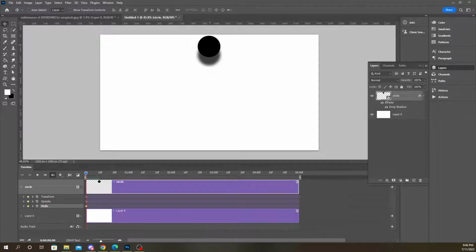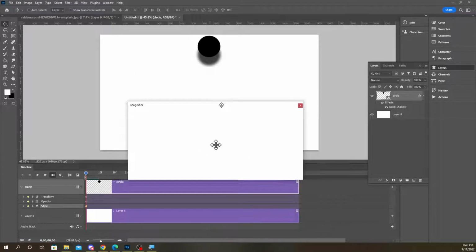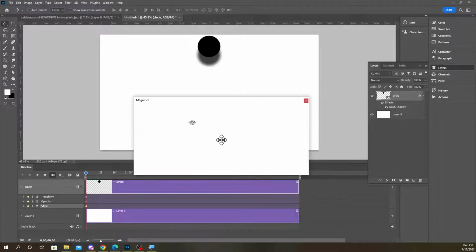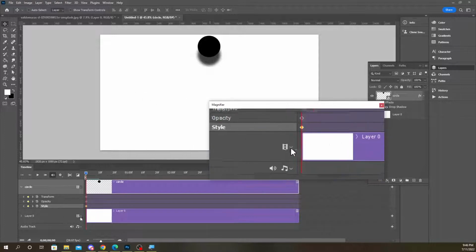Let me grab the shadow. Does the drop shadow make a big difference in the movement? No, it makes no difference. I'm just adding a drop shadow to show you that you can animate your drop shadow as well. You can't do that in the frame animation. You can only do that with timeline animation.